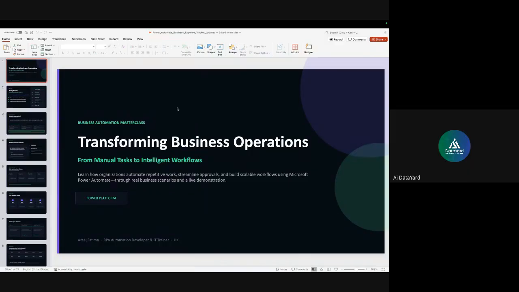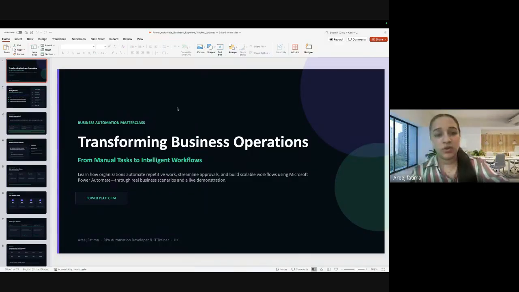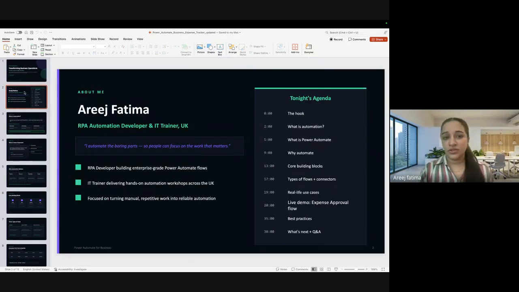Yes. Okay, perfect. So let's start with the transformation of business operations and how Power Automate is going to help us in our businesses. First of all, just a bit of introduction. I have experience in RPA. I worked in RPA for approximately 3 years, and then I started working as a trainer and lecturer in the UK. Mostly my background is related to automation and multiple types of low-code tools that I have worked with in multiple industries.